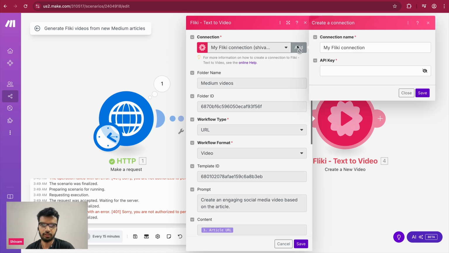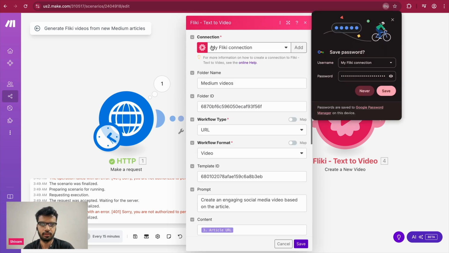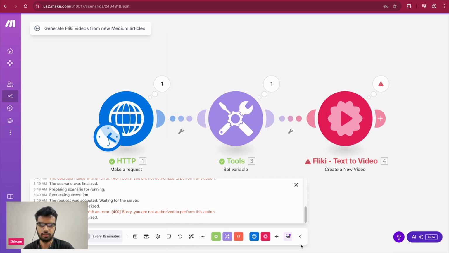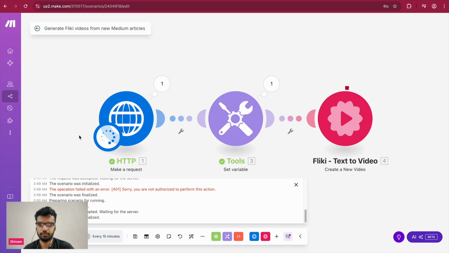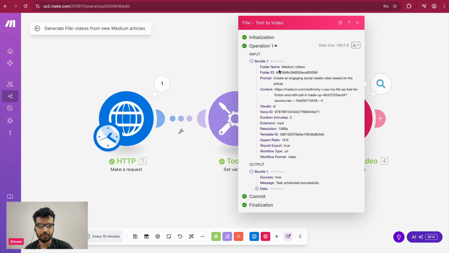So let me get back over here, create this and save. It has connected. Let me save this and try to run it once now. Now it's working perfectly fine, and it has given the output. Let's check the output. It has all these input fields and the output is success.